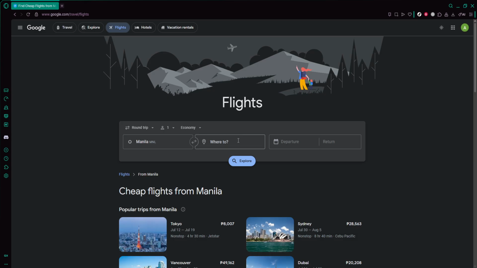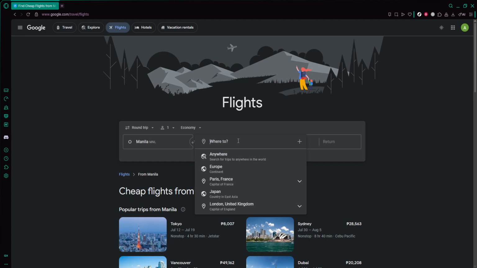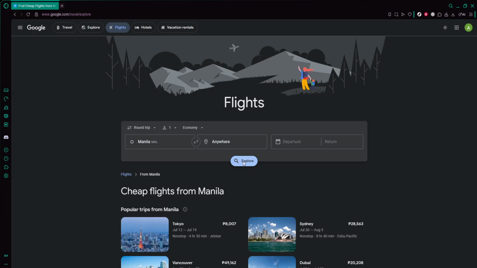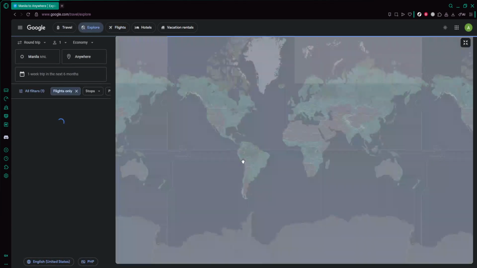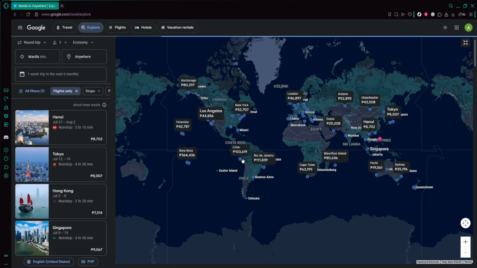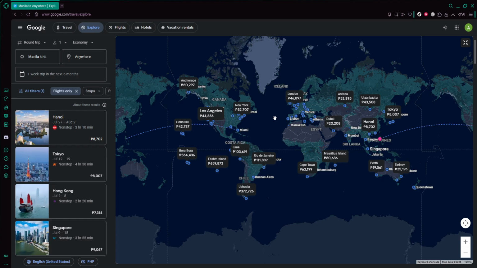After your departure city is set, look for the Explore option. Depending on the current layout, this might appear as a button or a tab labeled Explore or Explore Map. Click that. This will open a map-based view instead of the usual list of specific flights. If you don't see it right away, check near the top of the page or in the navigation area of Google Flights. Now you'll see a world map, or at least a regional map, centered around your departure point.